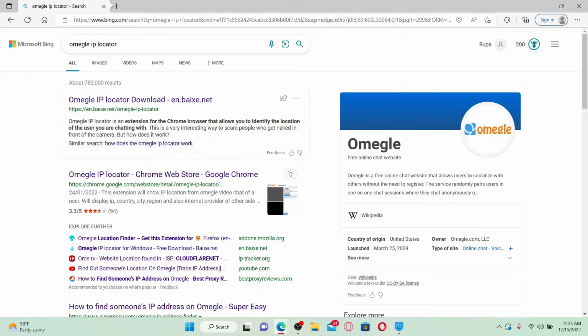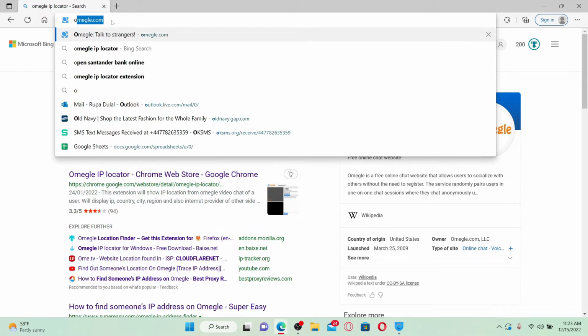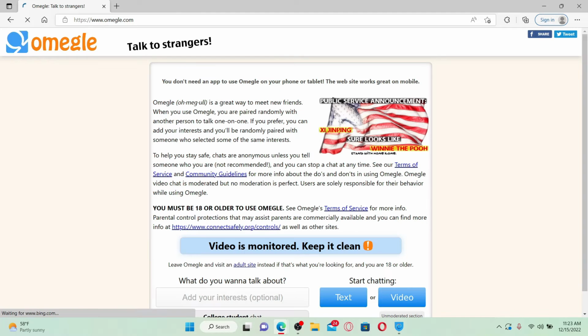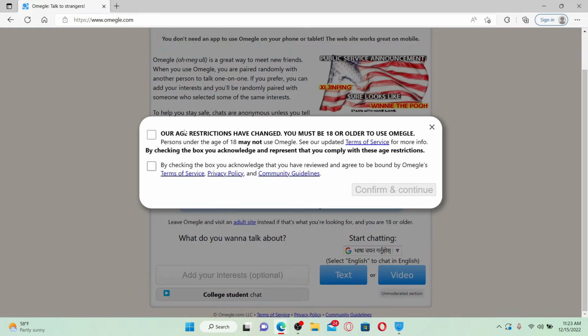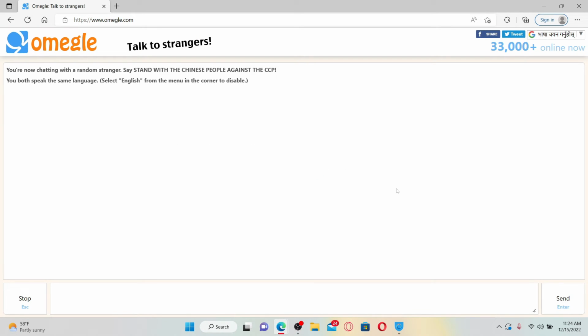Simply go ahead and open up a web browser and in the web address bar, type in omegle.com and press enter on your keyboard. Go ahead and select whether you'd like to chat with text or video and give it a click. Select both of the boxes in the pop-up and click on confirm and continue. And now, while in a conversation with a stranger, you can simply ask them for their name.